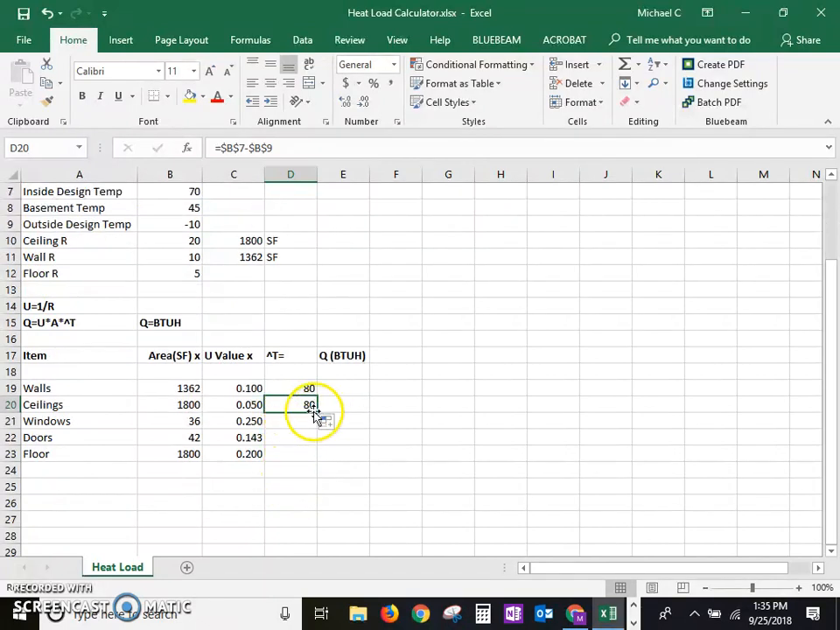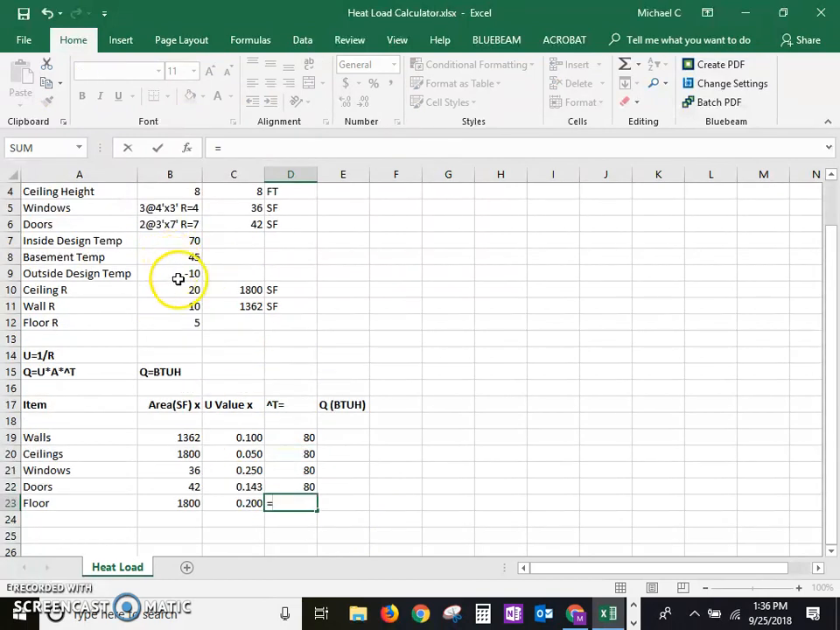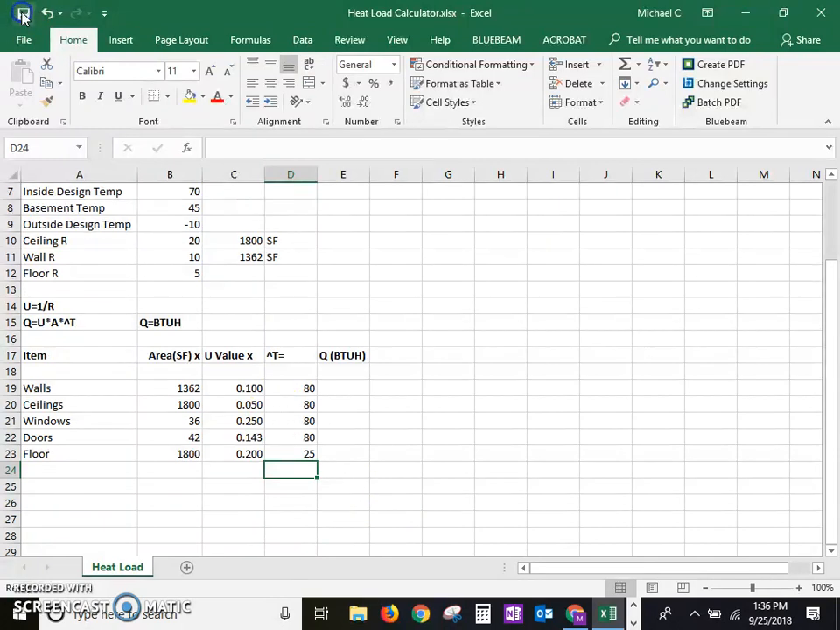My window delta T and door delta T are going to be the same as that. The one that's different is the floor, right? And that's because the floor separates your inside design temperature from your basement temperature rather than your outside temperature. So this one is going to be equal to your inside design temperature, which is 70, minus your basement temperature, which is 45. So it should give you 25 degrees Fahrenheit. Make sense?